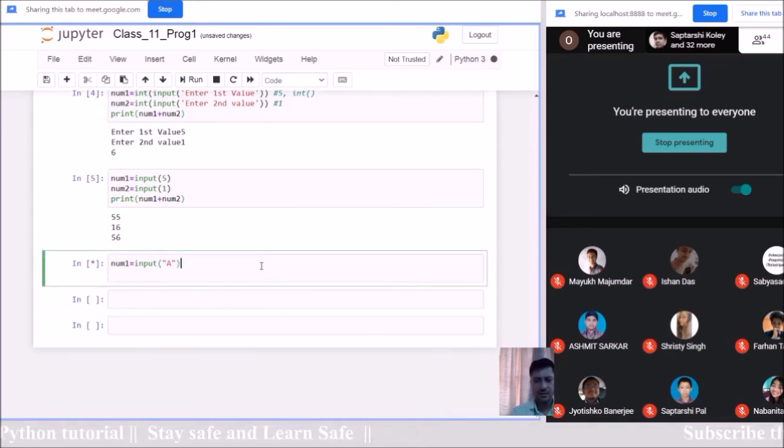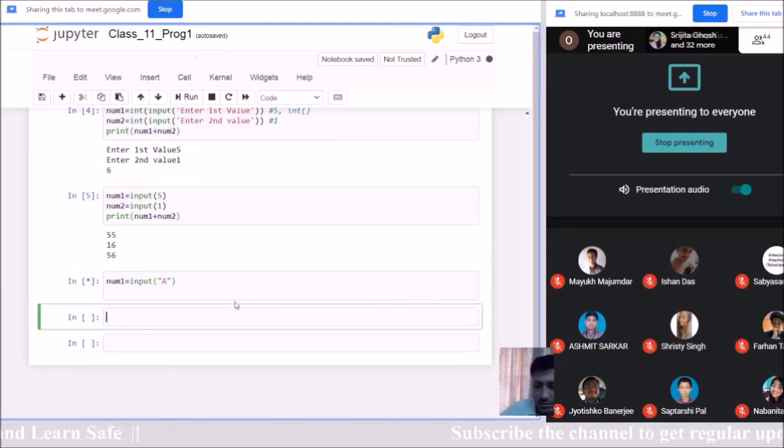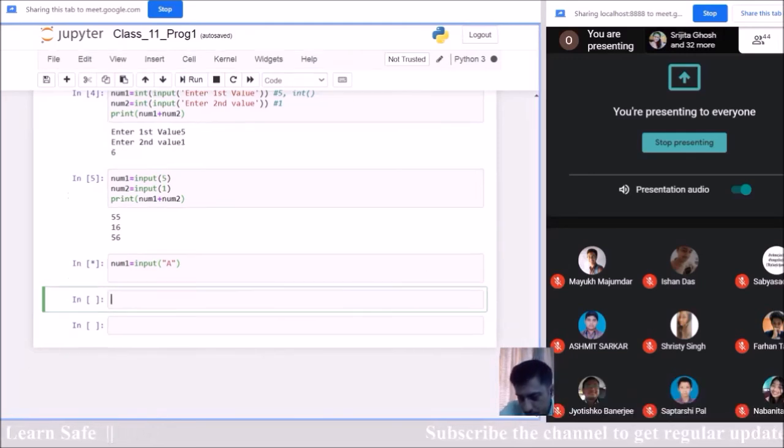Is it clear up to here? Up to here any confusion? No, sir. Chalo. After this, oh, time is up. I don't want to start eval today. Eval we will discuss tomorrow.